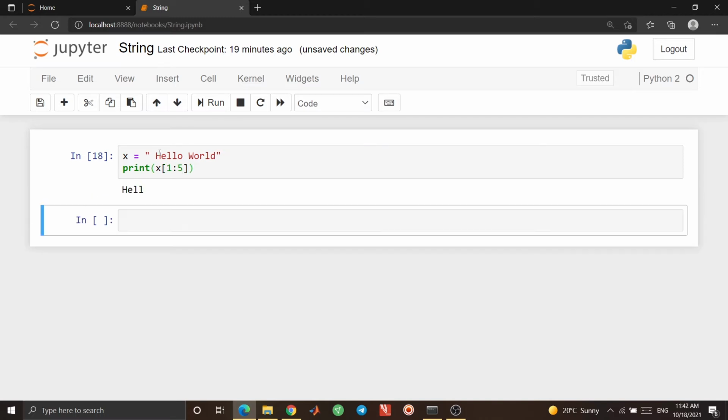Let's run it. Oh, we see H here. Why did this happen? Because here there's a space, and this space is index 0, and H is index 1. And if I don't want that space, I have to delete the space and run it again, and you see ELLO is printed.